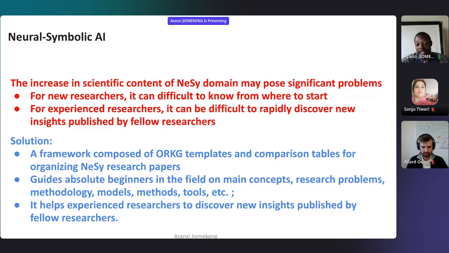And for experienced researchers, it can be very difficult to get insight from papers published by fellow researchers. For example, after a conference, let's say 20 to 40 papers can be published, and to get insight from these papers can be very difficult. Then we are proposing a framework.